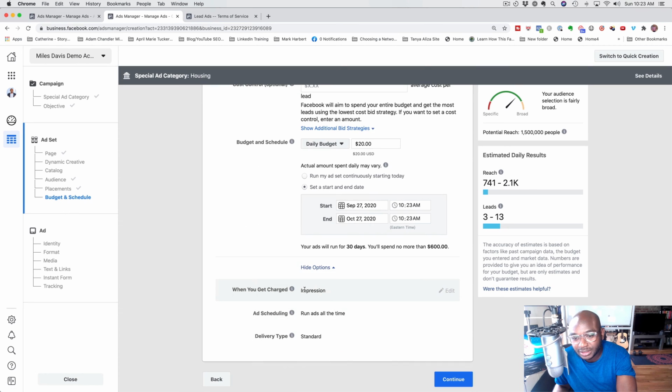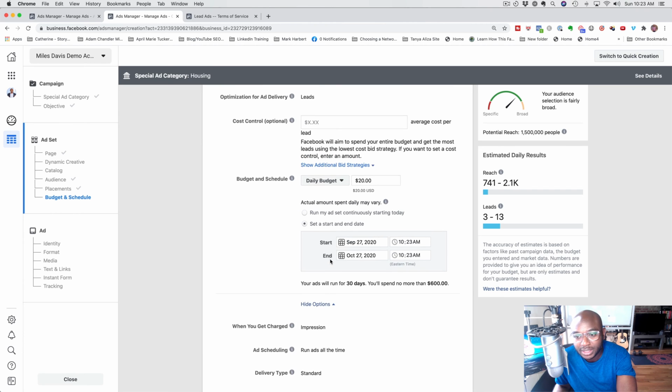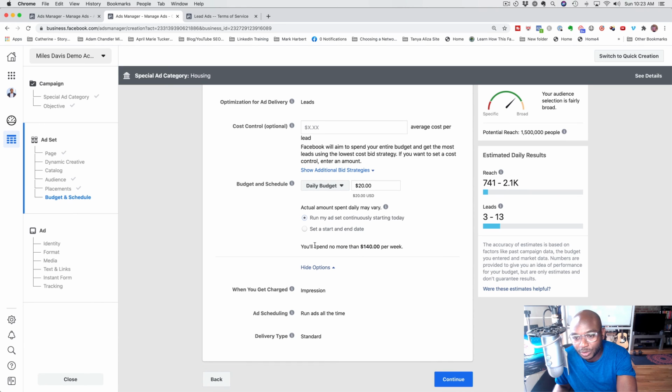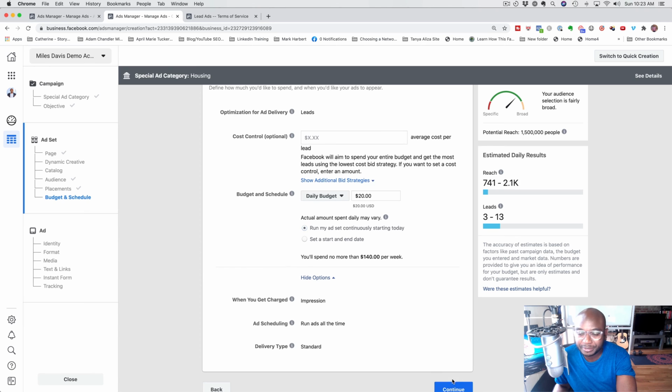Under more options, you can't really change anything here. When you get charged, run ads all the time. You can't change this here, so don't worry too much about that. So we'll keep the ad running continuously starting today. So you'll spend no more than $140 a week. We'll go to continue.